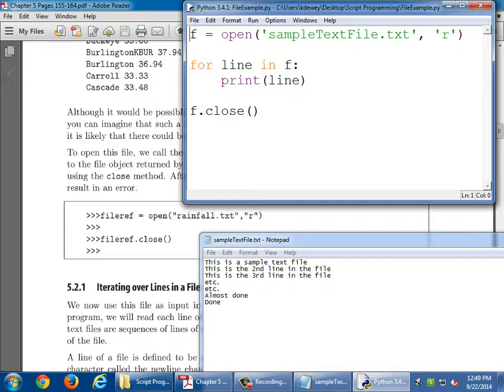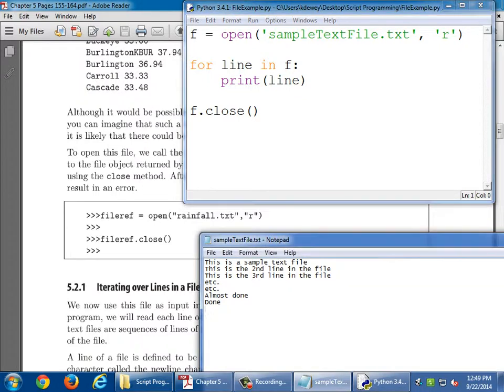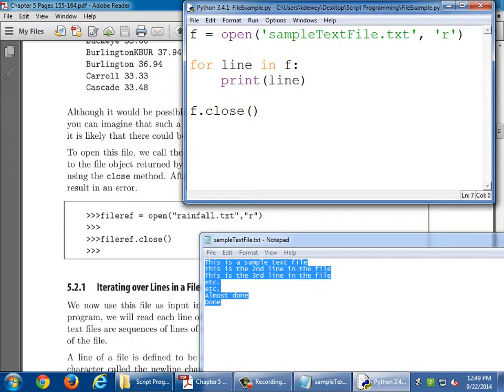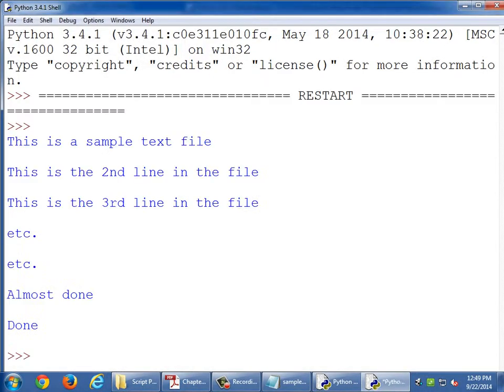Then we have a for loop. What the for loop is, it says for line in F. Okay? So that means for each line in my text file, do something. What are we going to do? We're going to print it. Okay? So if this works correctly, it should read this text file here and print it on the screen. Everybody see that? Should. So I'm going to hit F5.